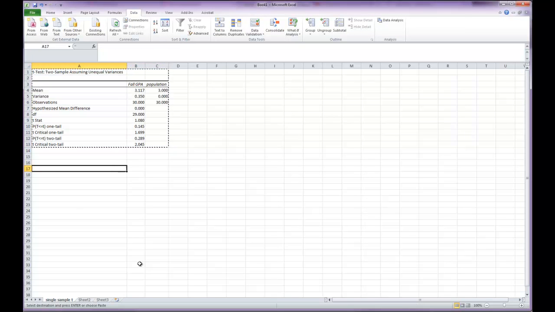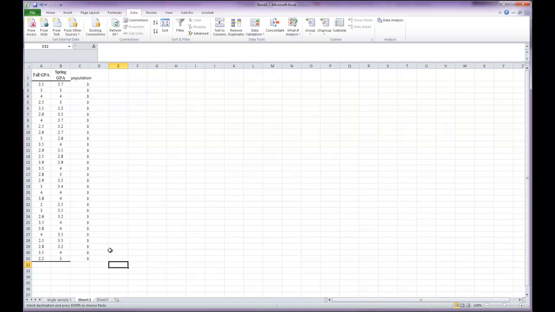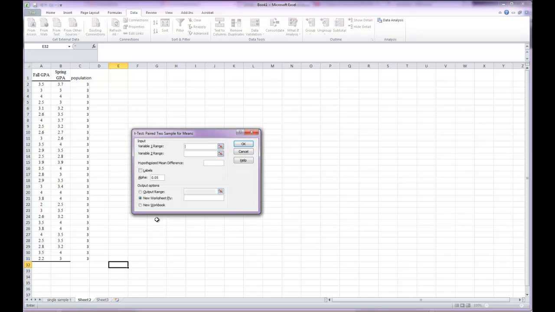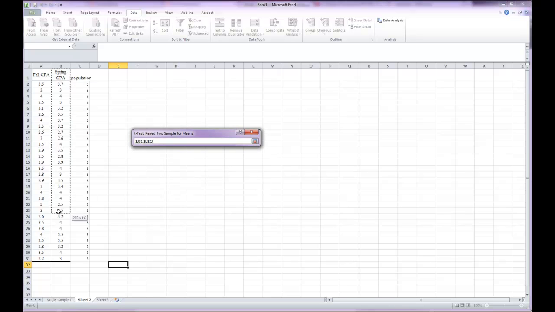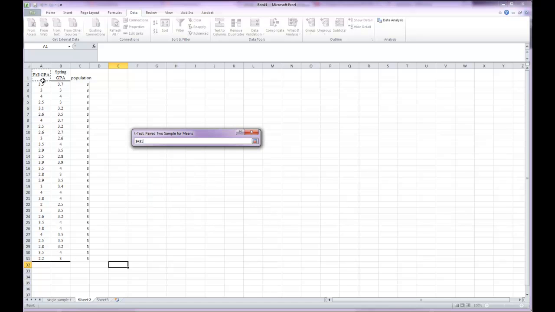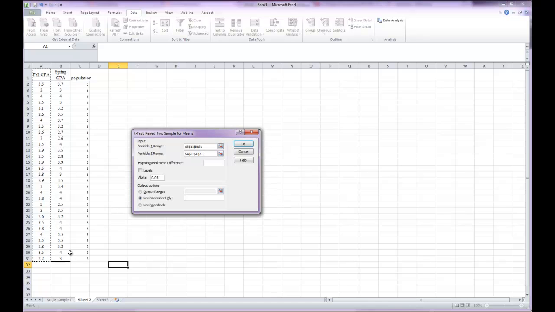Let's go back to the data. Go up to the Data tab, select Data Analysis, and now let's select t-test paired two sample for means. Click OK. Now for variable 1, let's go ahead and select spring GPA. And then for variable 2, let's select fall GPA. Keep your alpha at 0.05, make sure labels is selected, and then let's put this in a new worksheet called T-related.